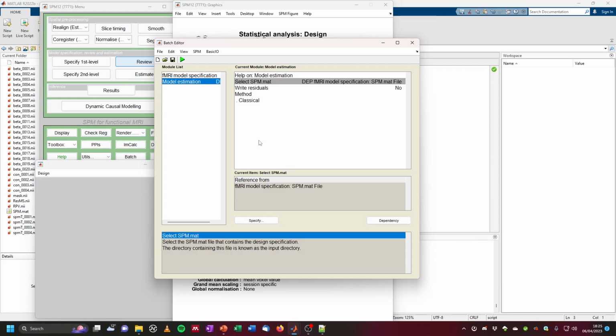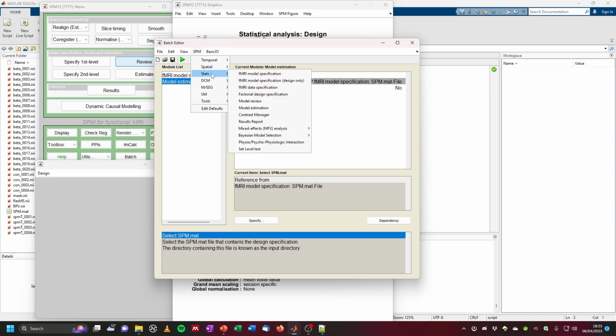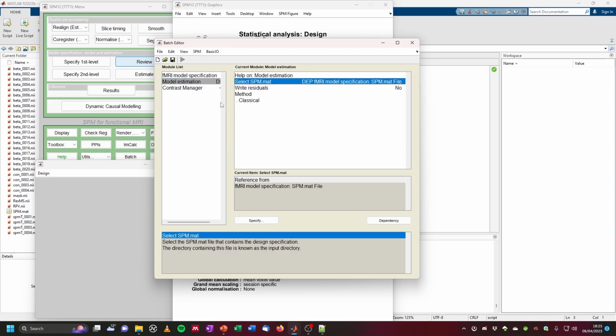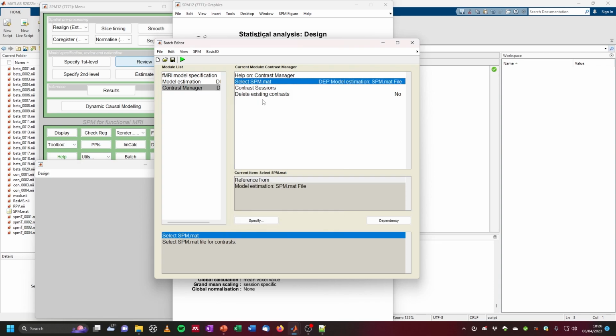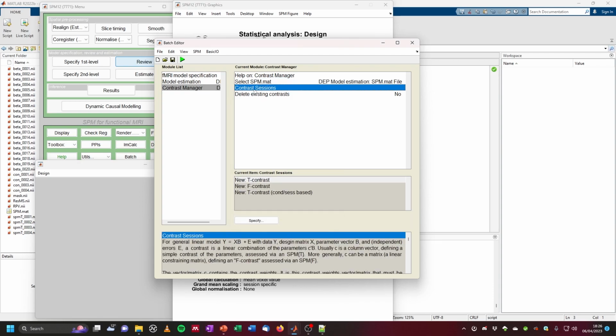Okay, to perform contrasts, we want to add to our batch a contrast manager tab by clicking on SPM, Stats, Contrast Manager. Then you click on Contrast Manager. And again, as the SPM mat, we want to select the dependency and select the SPM mat file from the last step. And then we can click on Contrast Sessions and create a new T-contrast here.